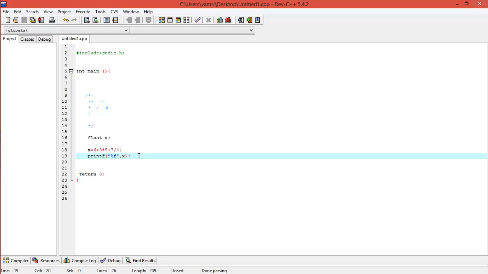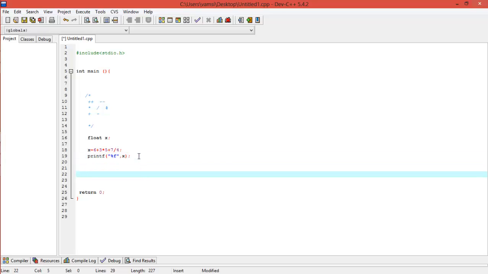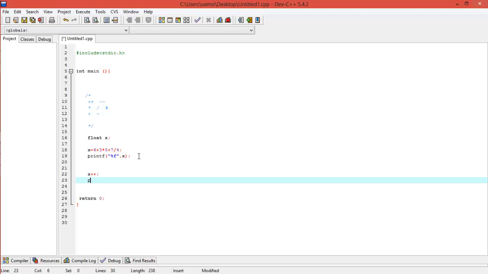Now let's talk about the unary increment and decrement operators. Say we did x plus plus. What it will do is increase the value of x by 1, that is x equal to x plus 1. Got it? So now let's try to print the value of x.